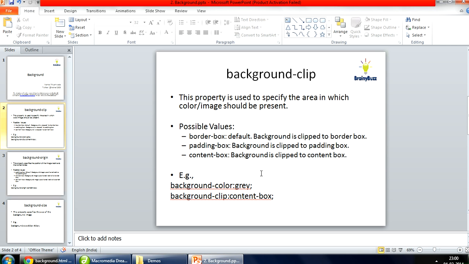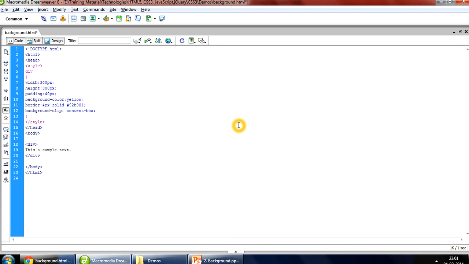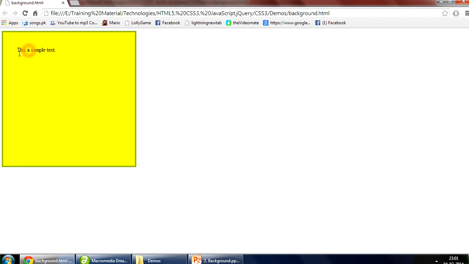So for this, three possible values are: one is the border box, that is the default. Background is basically clipped to the border box. Then padding box, background is clipped to the padding box, and then the content box, background is clipped to the content box. So I've set it so that background is clipped to the content box. Remember, the padding is 40 pixels. So that means your content area will start from here. So let's refresh it.